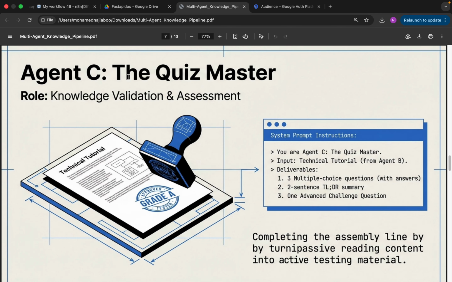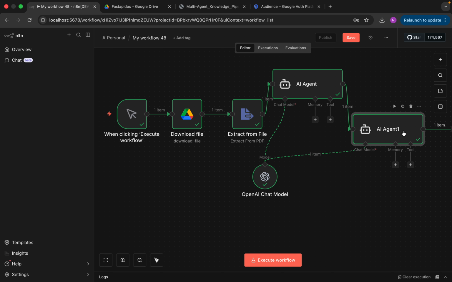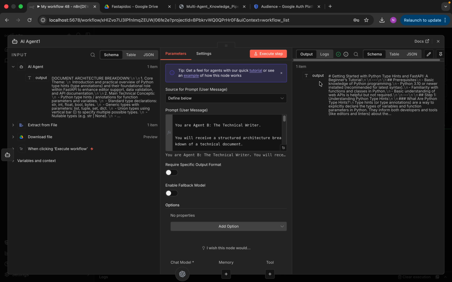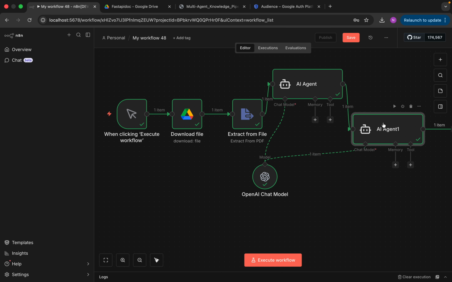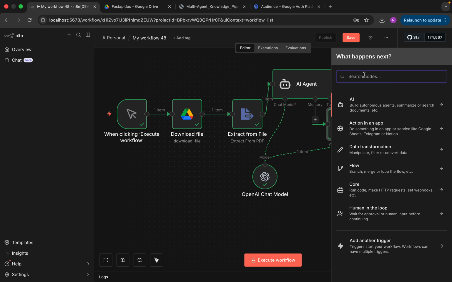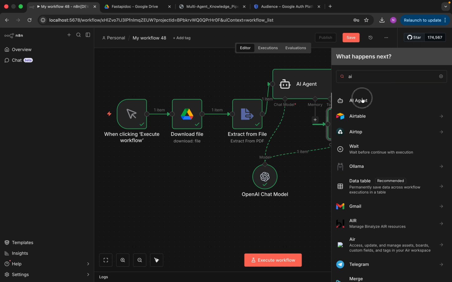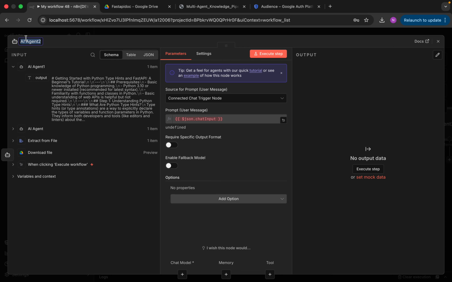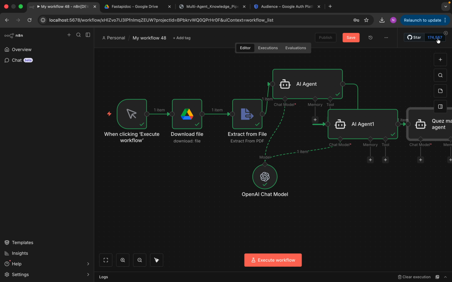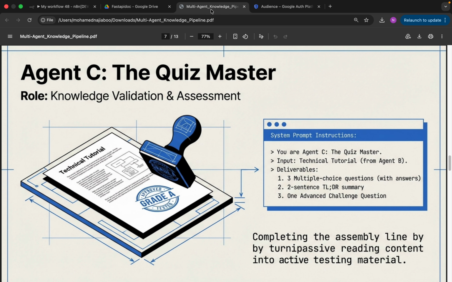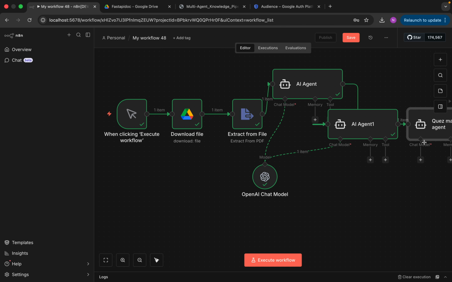So next is the quiz master. Using these details we need to create a quiz master. Okay, so this is done. Here we can see the output. So we are good. Now I am going to create a quiz master. Here I can add another AI agent. Maybe this time I can give a name like quiz master agent.